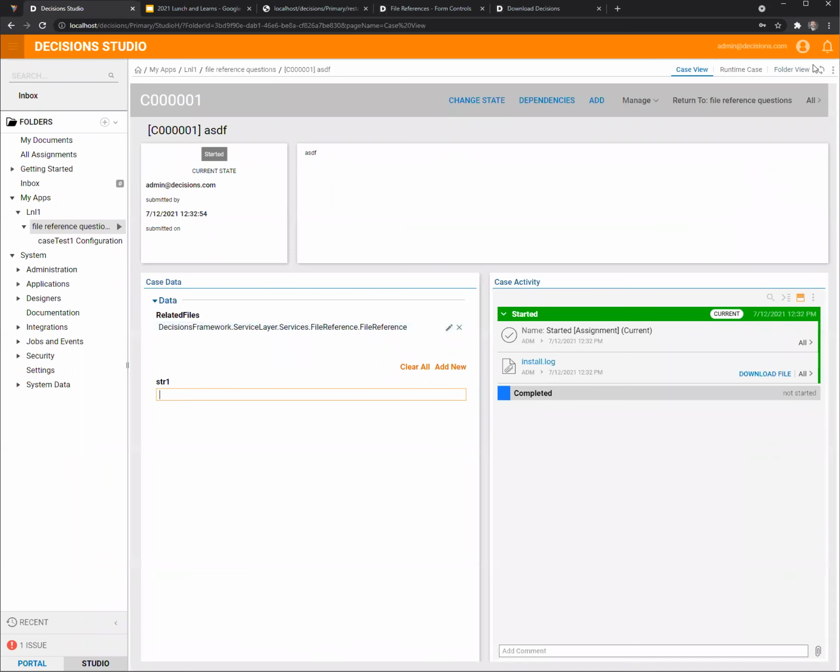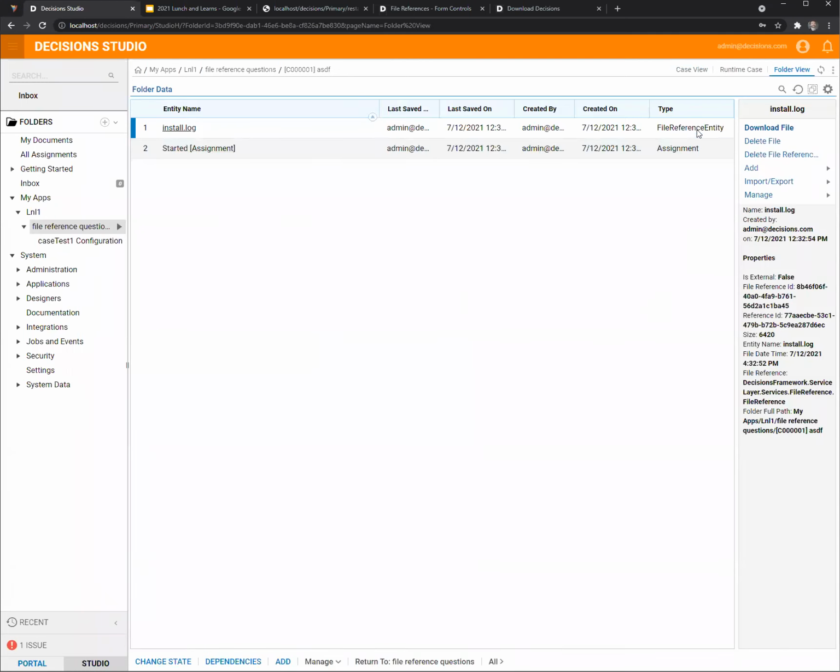And so the main takeaway here is a file reference has no folder context. A file reference entity takes a file reference, uses our entity model, and attaches the two together, and allows a file reference to be a part of a specific folder, and would be our recommendation for best practice for handling files.